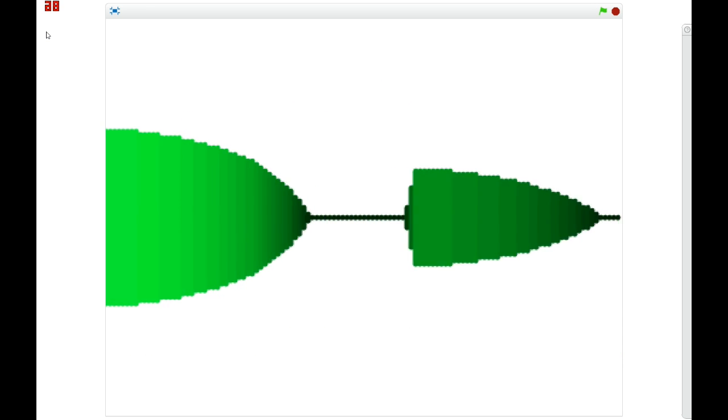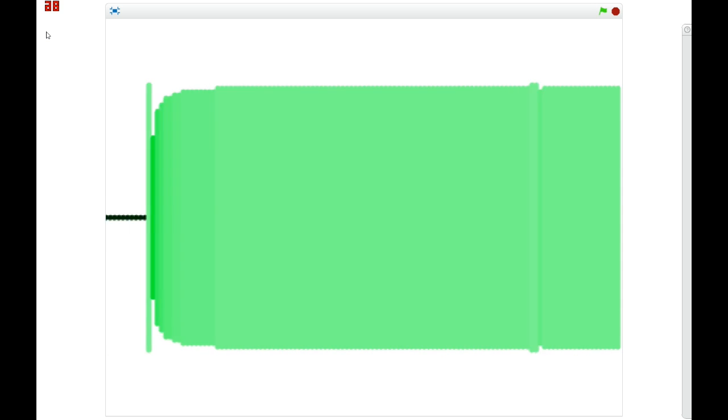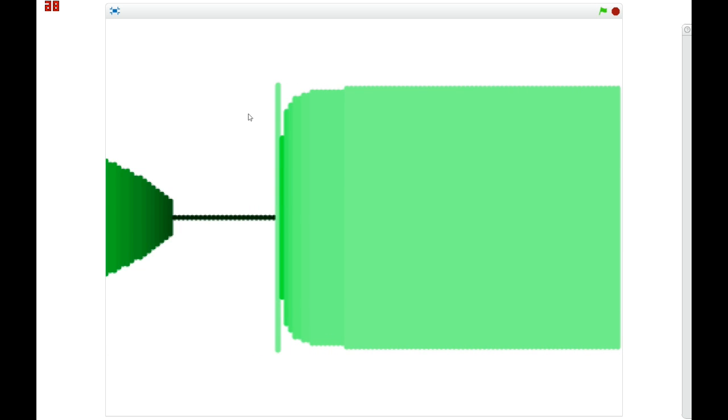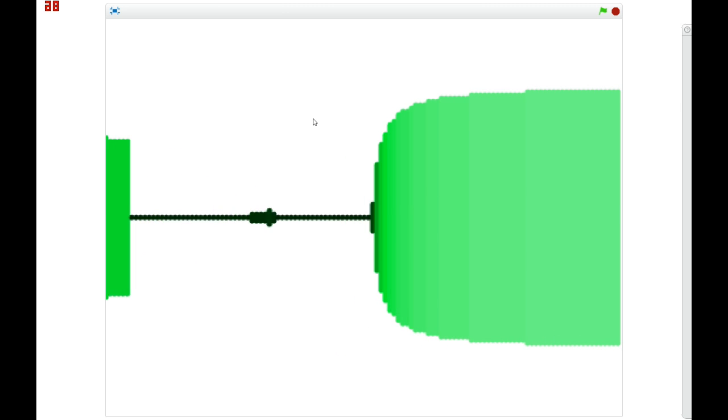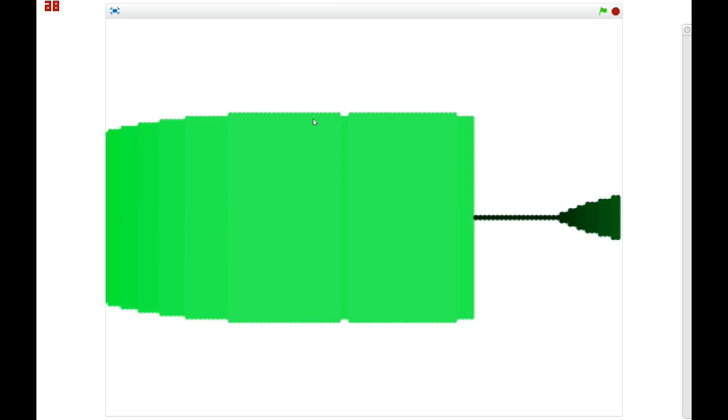It has a few bugs, as you can tell. If you walk up to a wall, you get that line. For some reason, I don't know how that happens, and I don't know why it works like that.